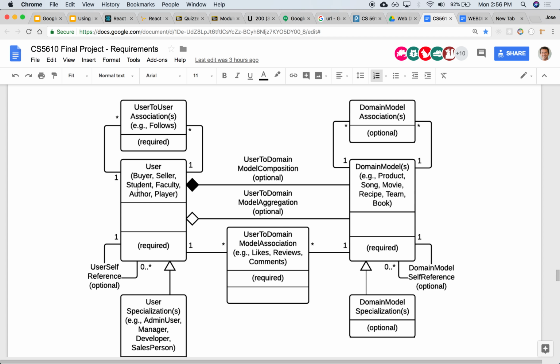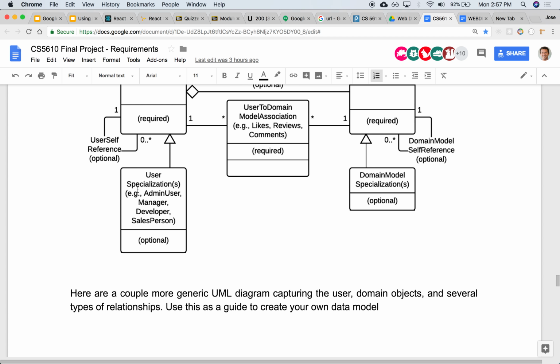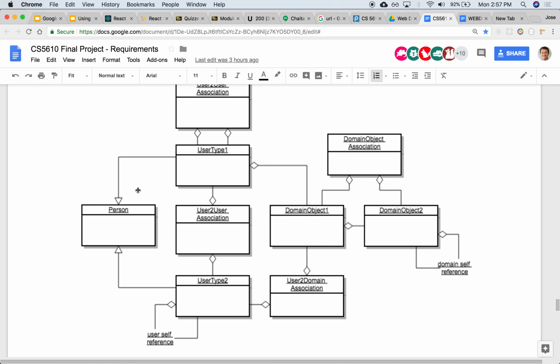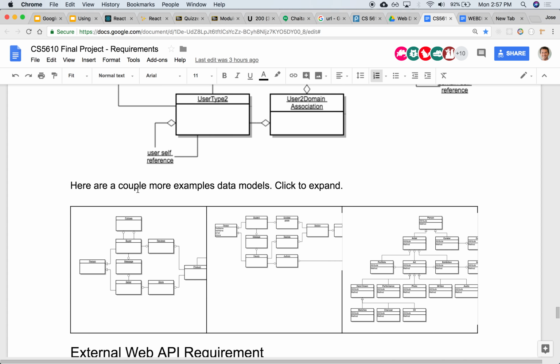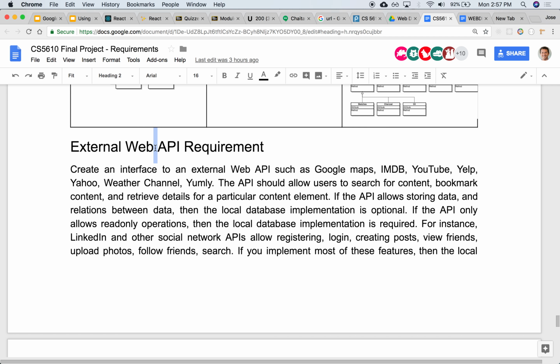There's a one-to-many between a user and a domain object, and a many-to-many between a user and a domain object. For instance, a user reviews a movie, and a movie might be reviewed by many users. Inheritance is not required, but it will be really cool. We'll be doing inheritance a little later with faculty and students, inheriting from a top-level person. Here are some other examples. Yes, an external API is required.